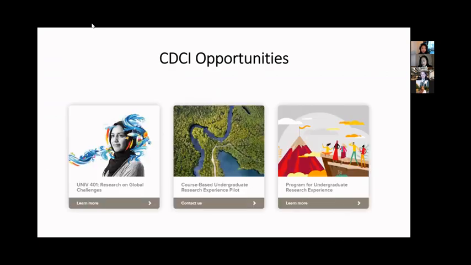So now I'd like to spend some time with my colleague, Joanne, who's going to jump in here too, just talking about the opportunities that we have through the CDCI to conduct undergraduate research, and for you to start thinking more broadly about how you might get involved in undergraduate research.